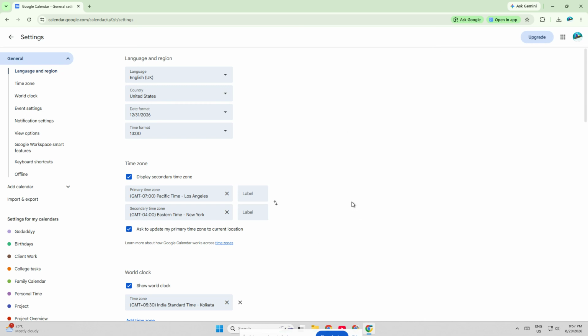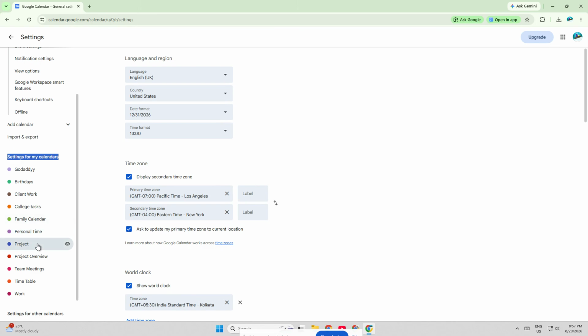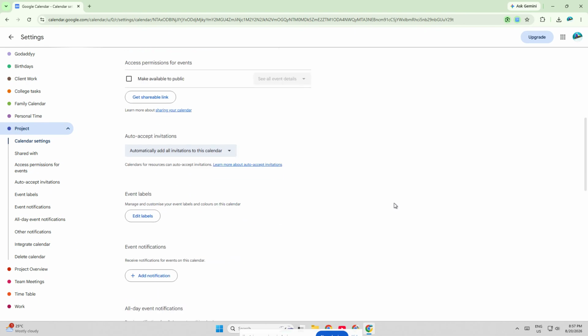On the left side, look for the section called Settings for My Calendars. This area shows all of the calendars tied to your account, including your main calendar and any other calendars you've created. Select the calendar you want to share. Make sure you click the correct one, especially if you manage multiple calendars.